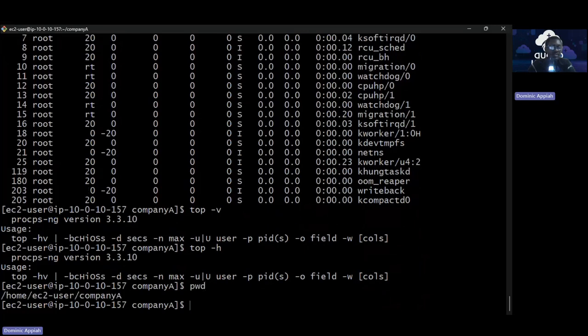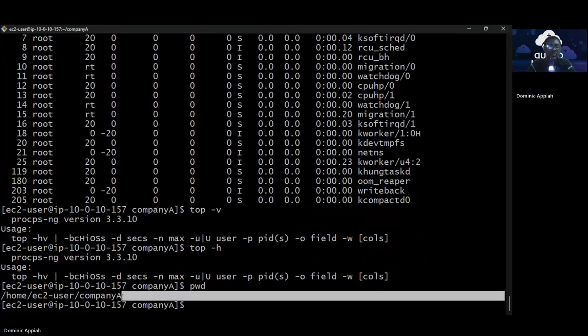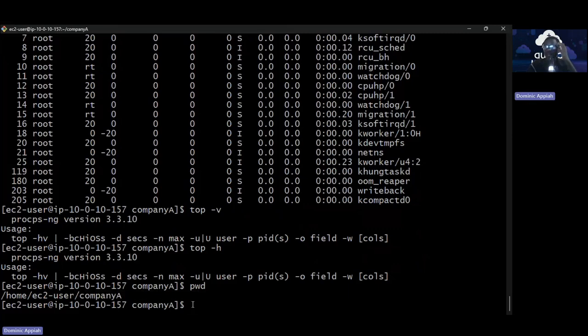That we should be in that directory. So yes, we are there. Home EC2 user /company A. We are supposed to be in that directory, which we are. So now what we have to do is call a crontab. So it's sudo crontab -e.